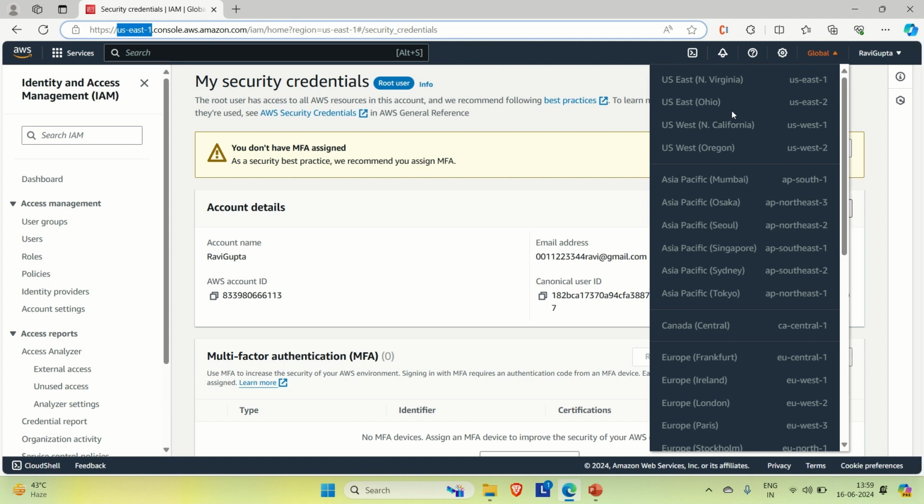So make sure you copy this. This is the region where your AWS is still pointing to. So just copy that. You need these things, okay? So you are clear with the secret key and the region.